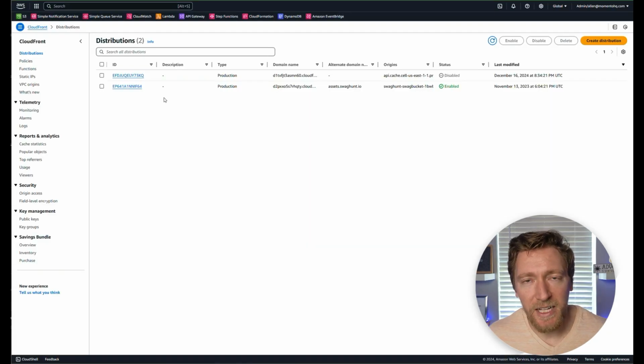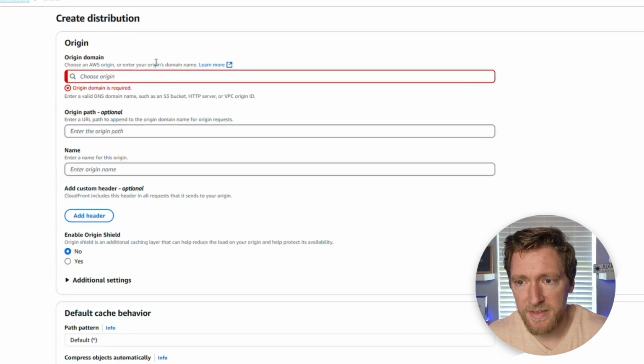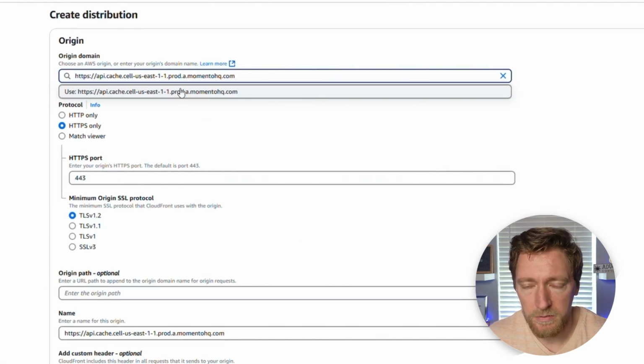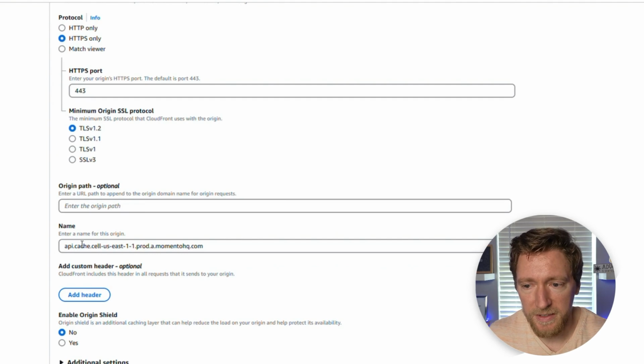And inside of CloudFront, we're going to create a new distribution. So the origin is the base URL of the Memento HTTP API for the region that we want. We're using US East 1. We're going to scroll down here. We'll just call this Memento for the name.